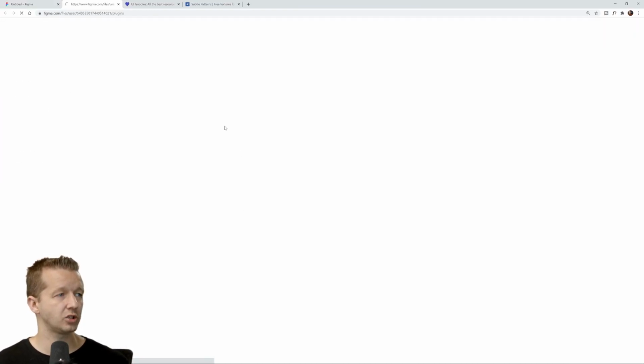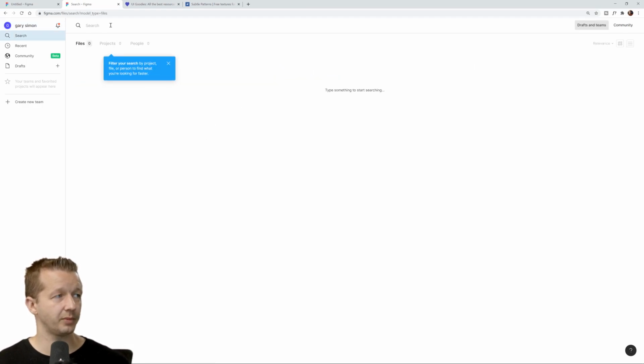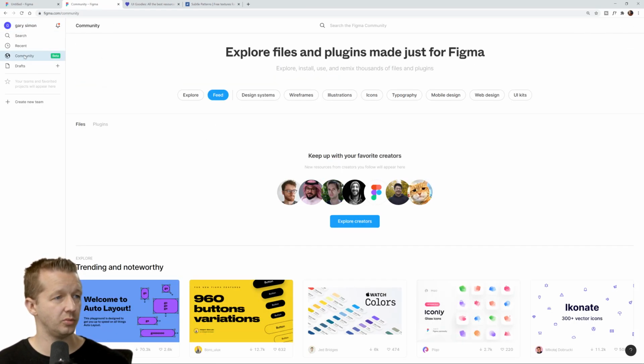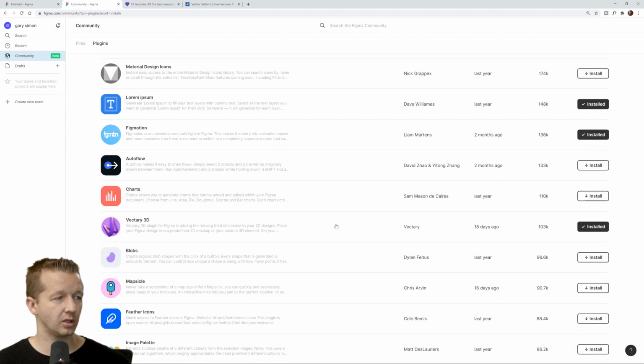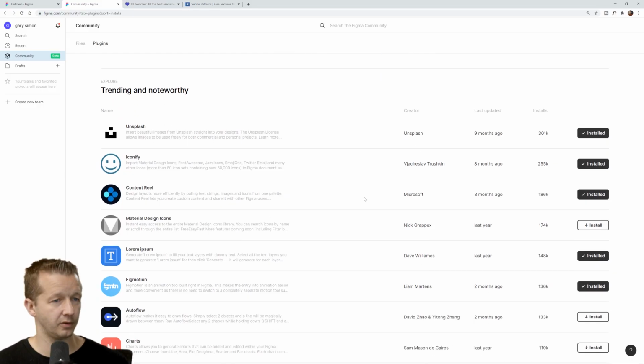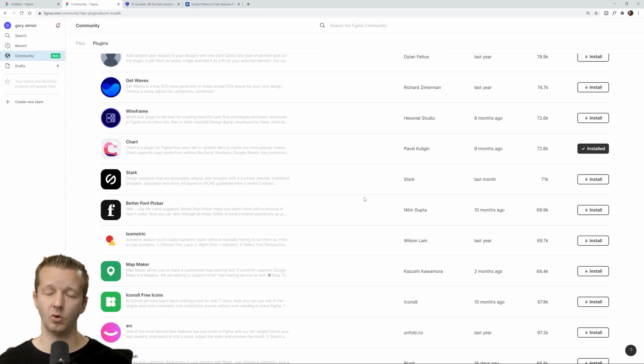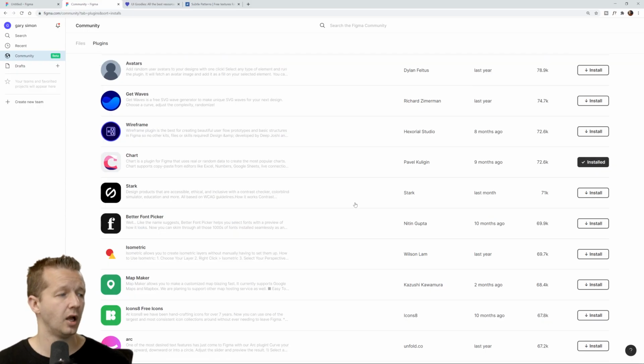So if you go to manage plugins right here, you can search for plugins up here. You can click on community, and you can see files and then plugins. There's a lot of different plugins that you can use. Obviously, you've seen that I have a few that are installed already. And a whole course could be just done on showing and demonstrating awesome plugins for Figma and XD.